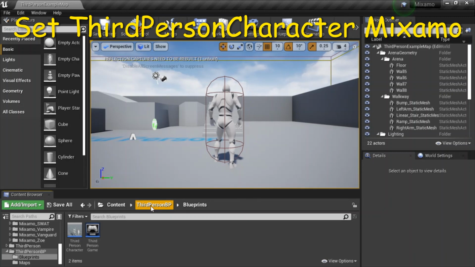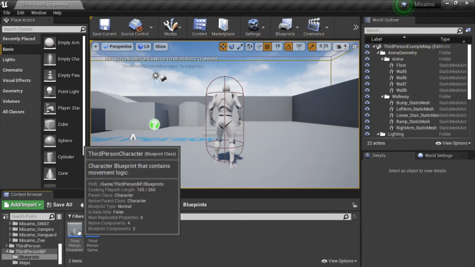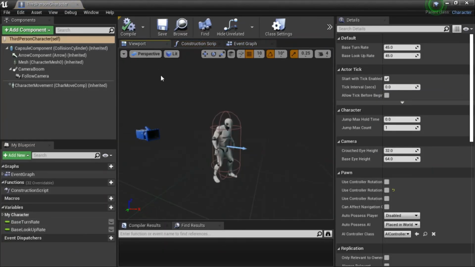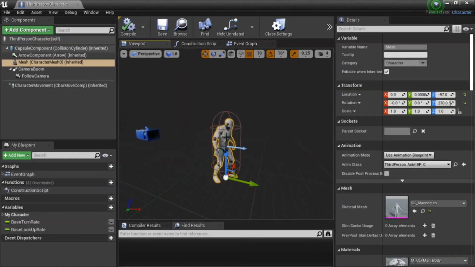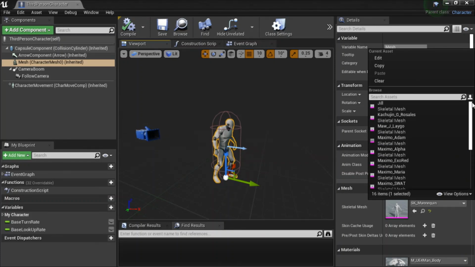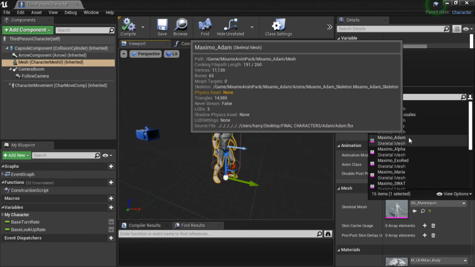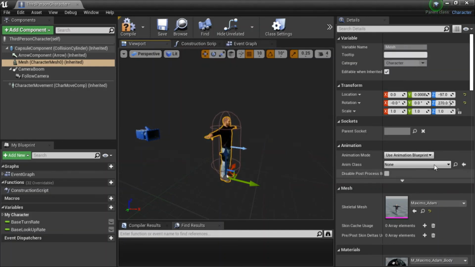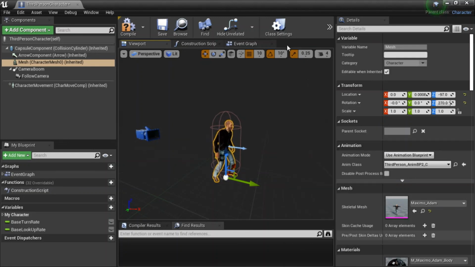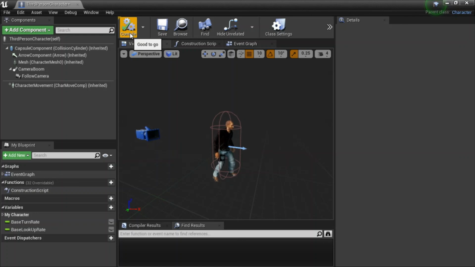Under Content, third person BP, Blueprints, double click on third person character. I'm going to change this so it uses the Mixamo Anim character. So select the character, change the skeletal mesh to the Anim skeletal mesh, then change the Anim class to third person Anim BP2, and compile that and save and close this.